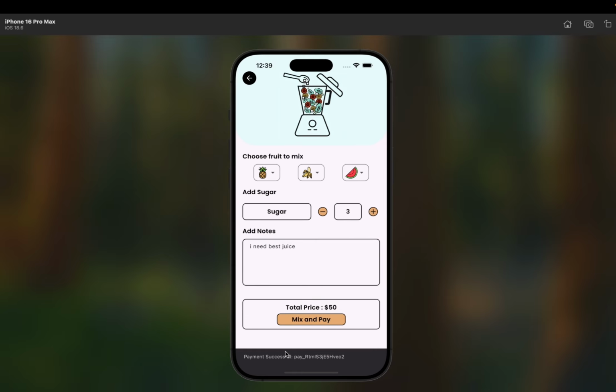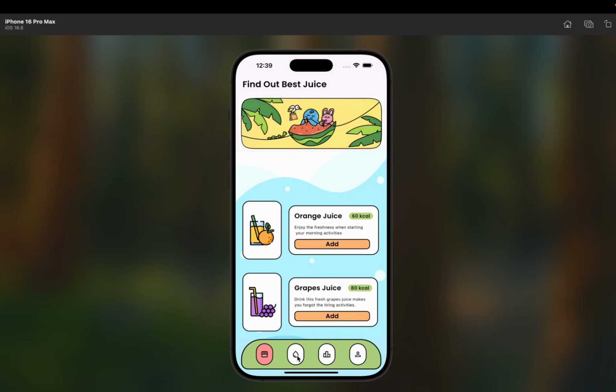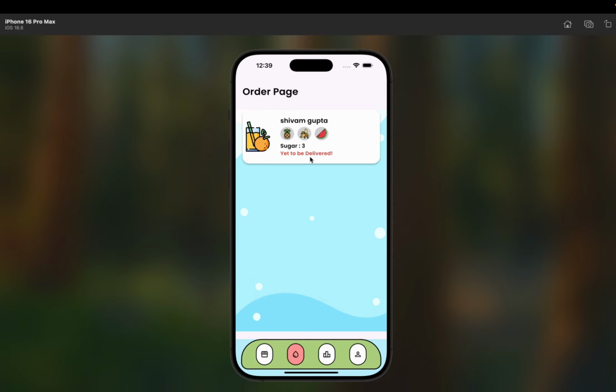Yeah, so you can see that payment is successful and we have successfully placed an order for the juice that we are looking for. We'll just move back and here we'll click this order page, and in the order page you can see that Shivam Gupta has ordered the orange juice, and these are all the fruits that he wants added to this orange juice. You can see how beautifully it has been shown over here. It also shows how much sugar he needs, which is sugar up to 3. And in the order page the user can also see the status of whether their juice has been delivered or not. So it has been written, yet to be delivered.